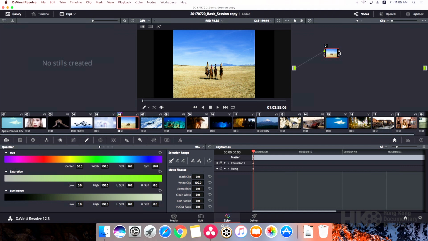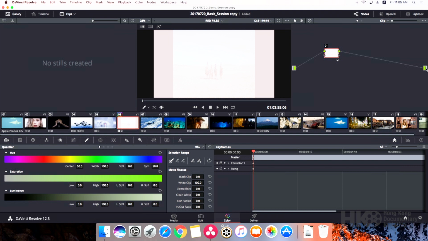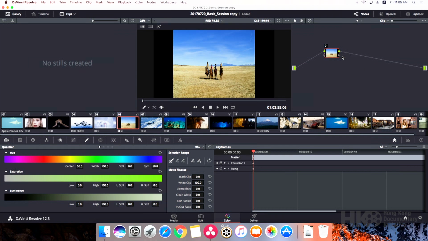So draw from the top node out, and draw that to the output box. And there's that grade. Now that grade is wrong, so how do you reset it? You right-click on the node, reset node grade, and that goes away.